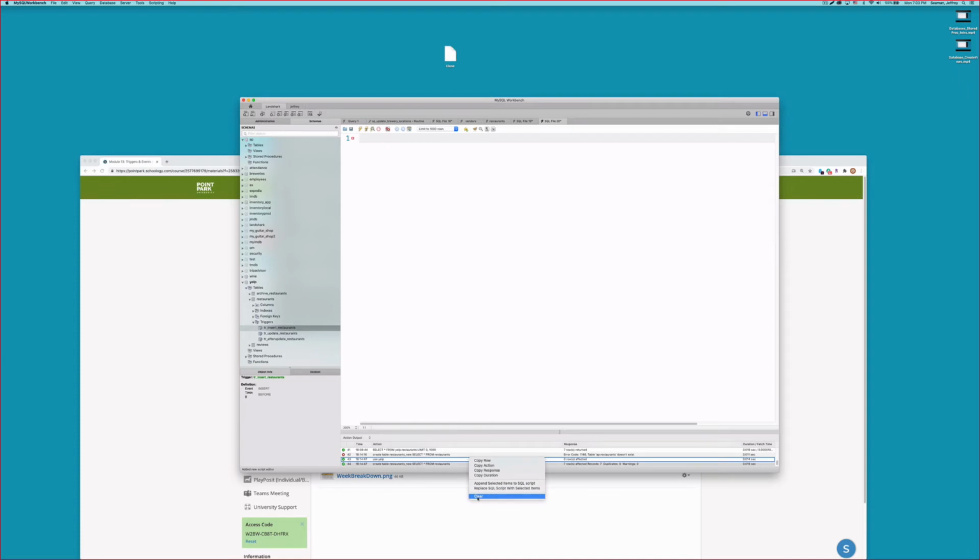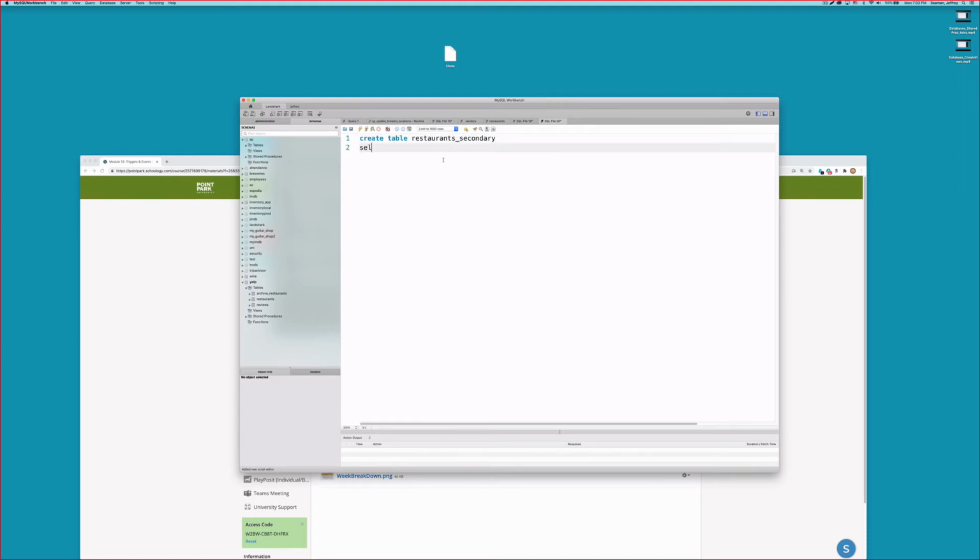So with that in mind, I need to create a backup of restaurants so that I could use that table as that new table. And when you do that, it should create no triggers. The triggers should not carry over. So I'm going to say create table, I'll just call it restaurants, and I'll just say secondary. And then I'll select everything from the current table.